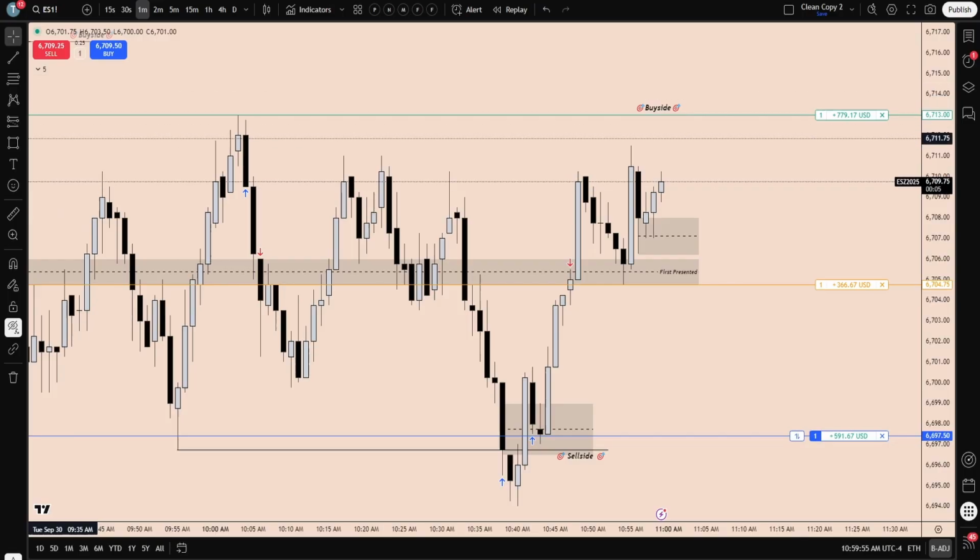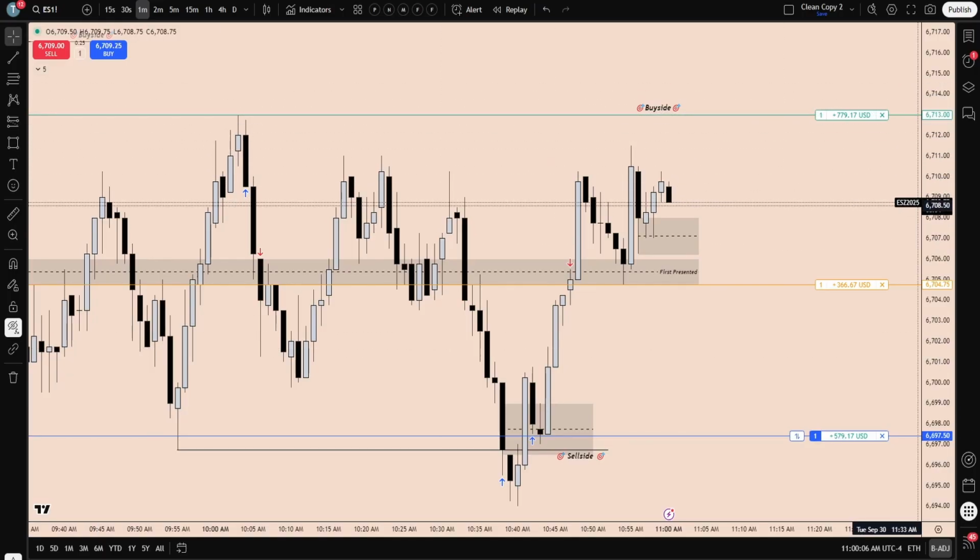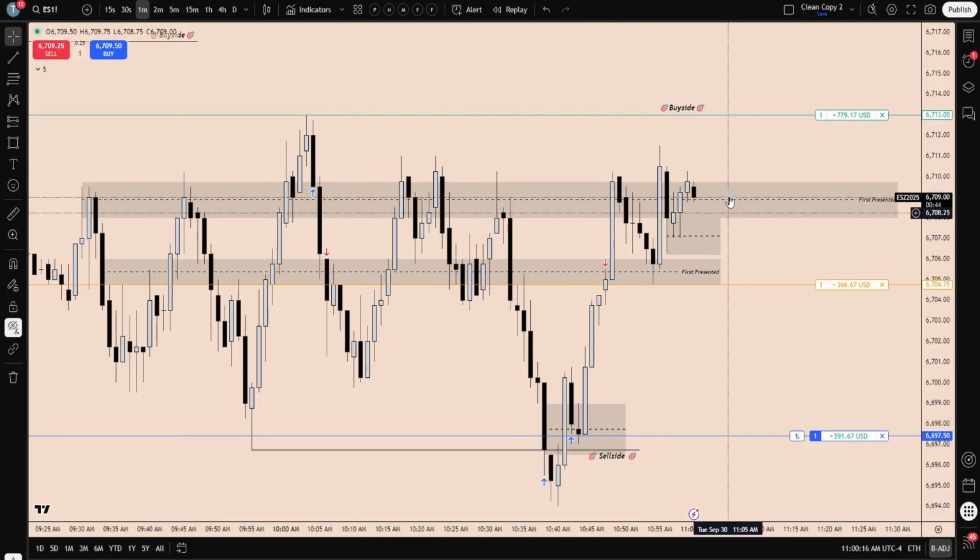Opening range gap 714 as well, or 6714. I'll see, yep, that is juicy. Yeah, I like it. We should gravitate up in there. The one bad thing is we're getting stuck at a first presented here. Right, this one.